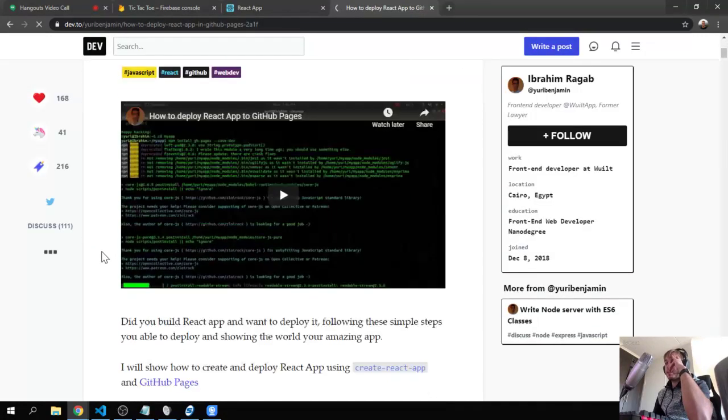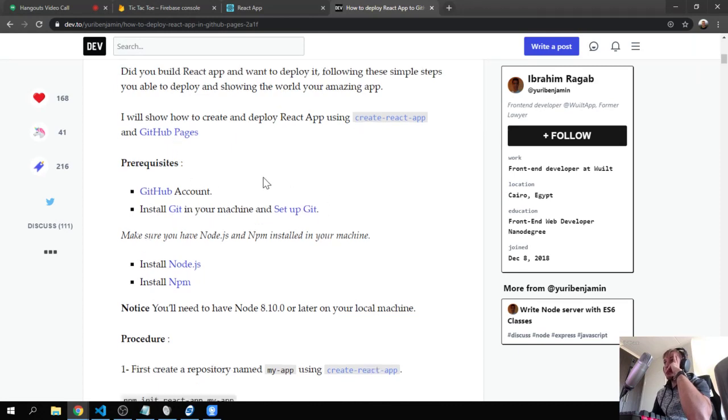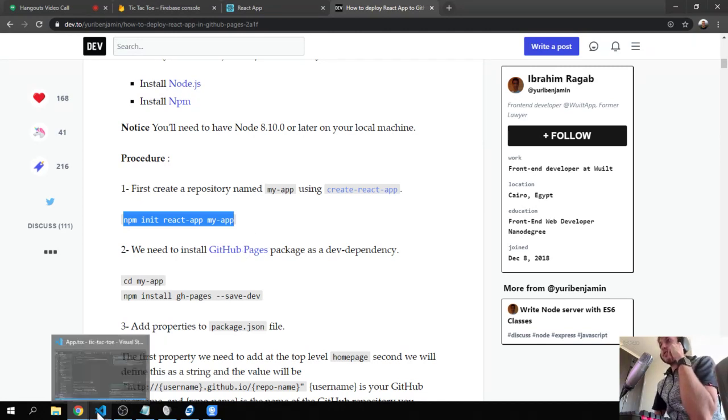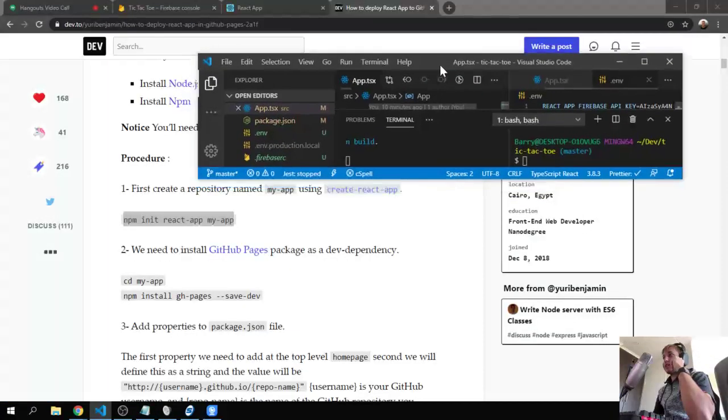Okay, maybe it doesn't matter. It will tell me the same thing, I just don't need to do it. Okay, cool. We've installed Git, we've done that. We need to create a repository named TicTacToe, I guess. So I'm gonna make this small.